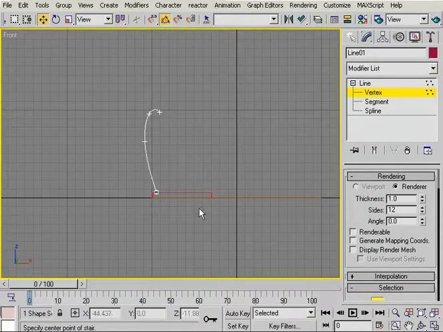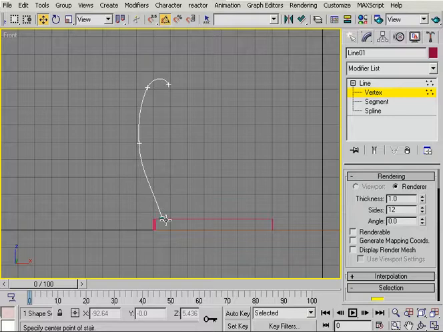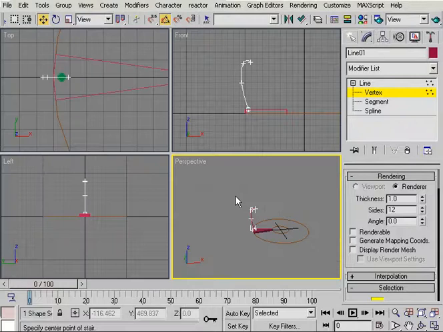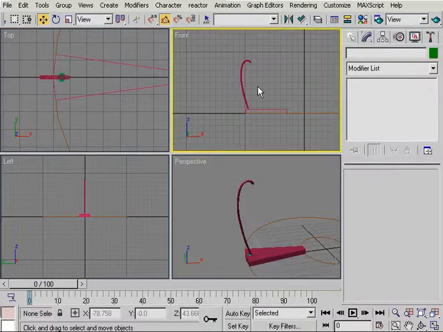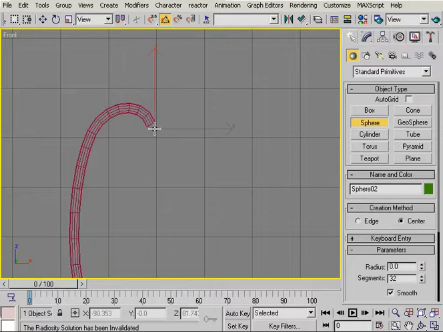Now, maybe 1 meter is too high for this because the step is short, so I'm going to select these and move them down. And I will adjust the curvature over here, make it smaller. Make it go inwards, like so. Okay, so this is going to reach around 85 centimeters. Alright, so now I will make this renderable, display render mesh, and set the thickness to 2. And again, I'm going to place a sphere here at the end of the rail. And the radius is going to be 2.5.